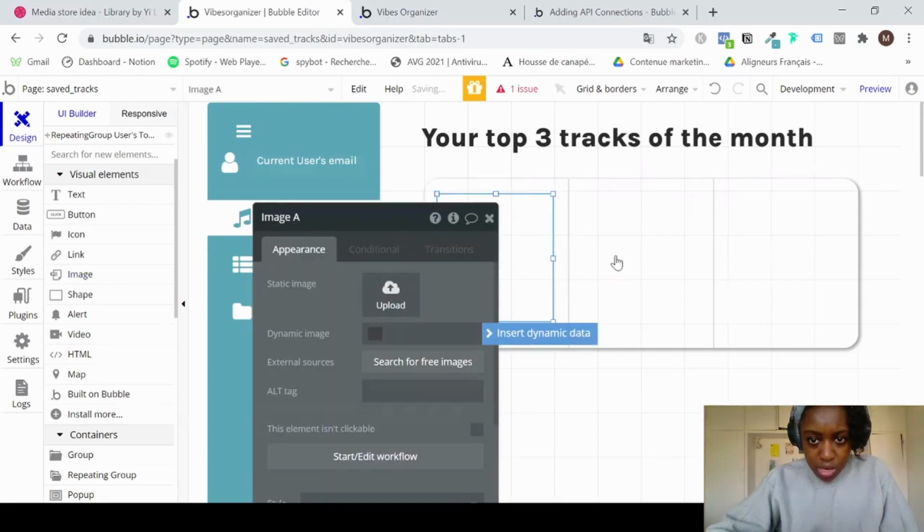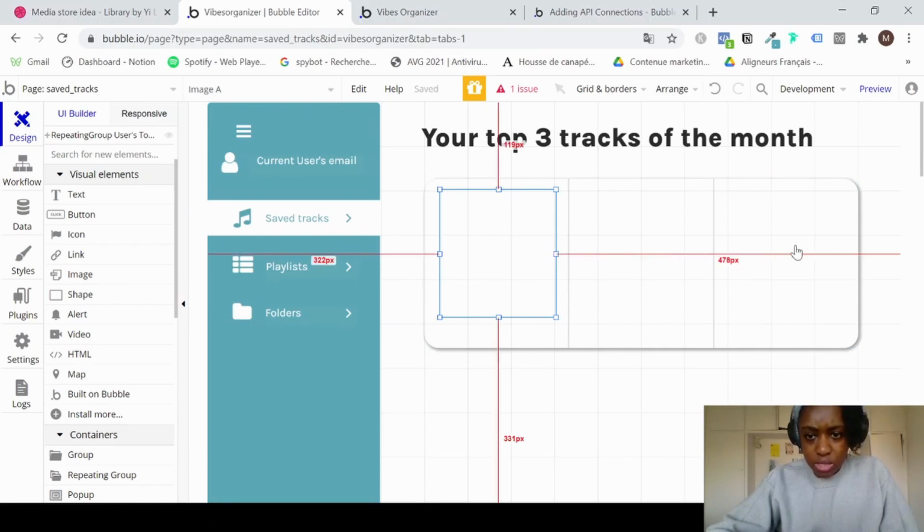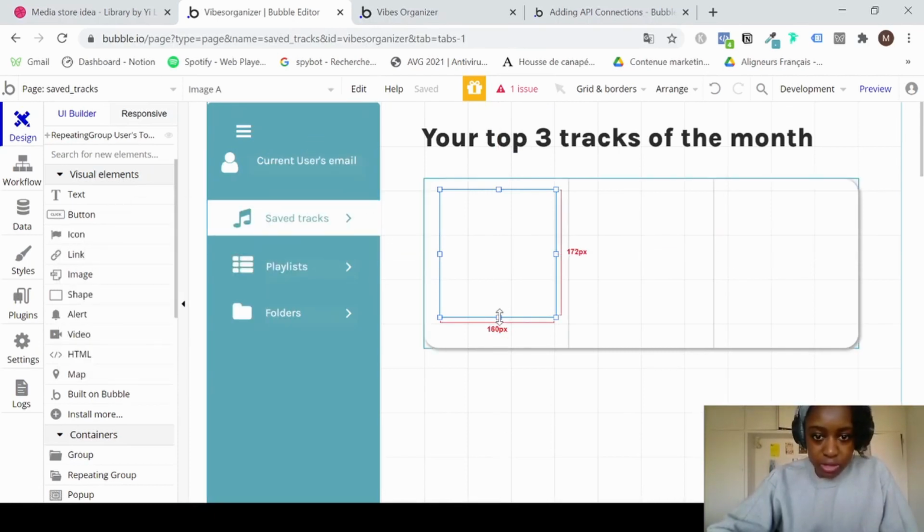And what I like about repeating groups is that, oops, now we cannot see it, but if I do it here, then this will be repeated in the other boxes. So I only have to design this part of the repeating group, and then this part will be automatically copied and pasted here. So we have one issue, of course, because I haven't filled the image.